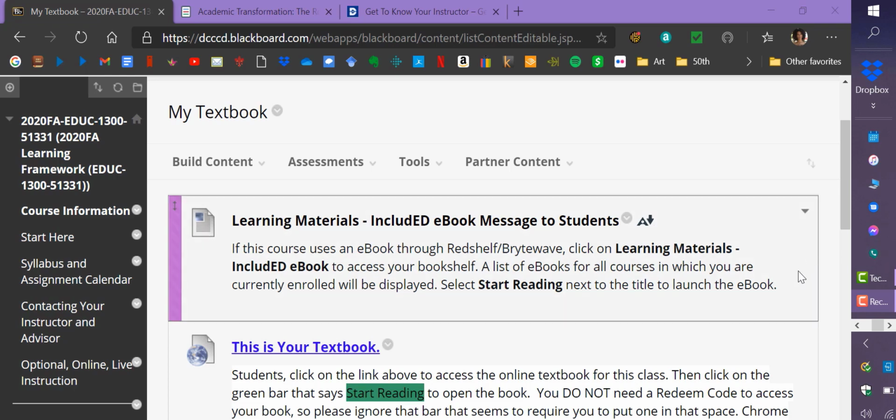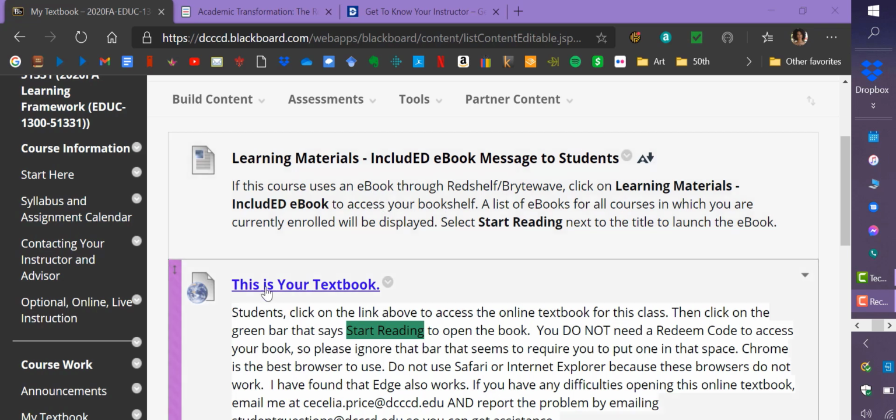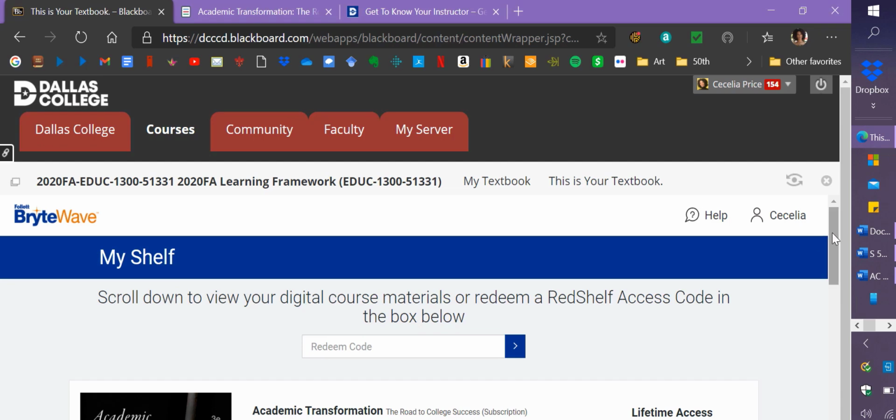And when you click on that link, you're going to get a page that looks just like this. This is a message to you about the textbook. It tells you that your ebook or your textbook is ready and available to you on your virtual bookshelf. This is the link to your textbook, this blue statement that says this is your textbook. When you click on that link, your textbook will open.